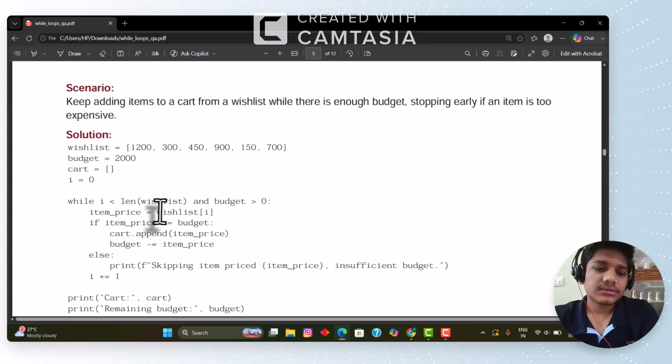If item price is less than or equal to budget, then cart.append(item price). Okay, sorry, he was saying to keep adding items to a cart from a wish list while there is enough budget. He was saying for each element.